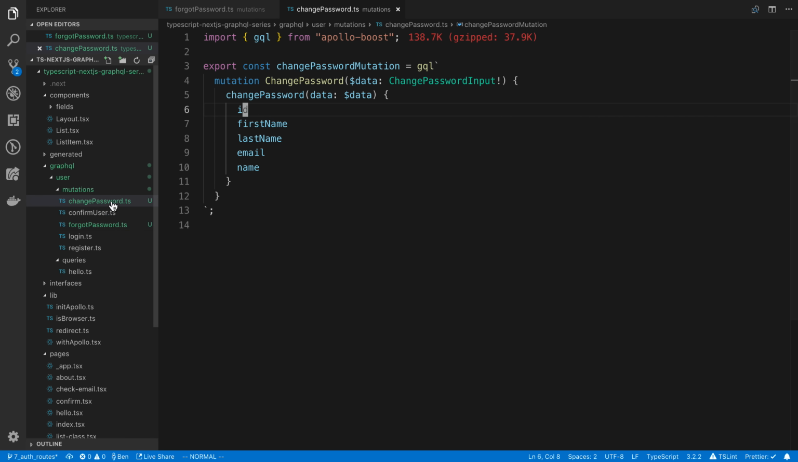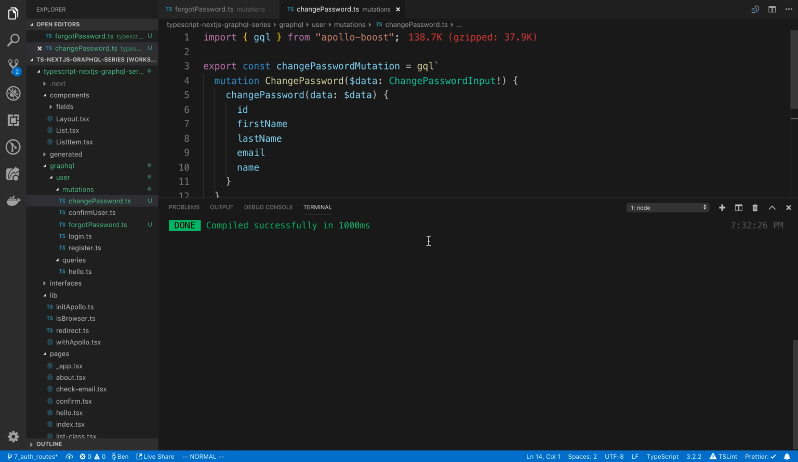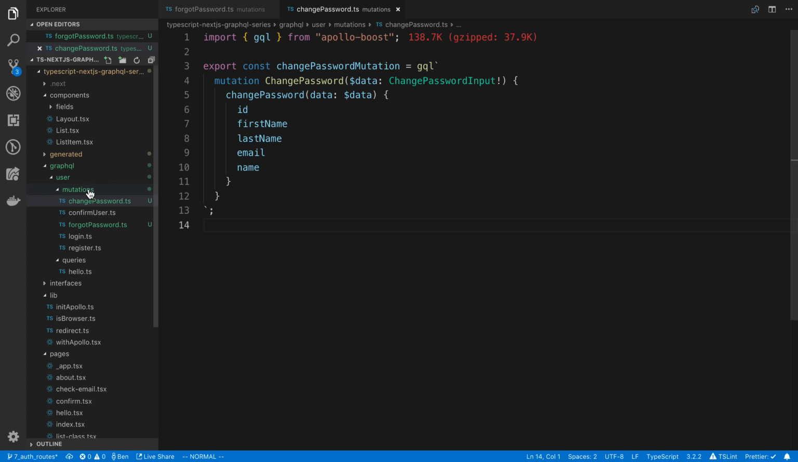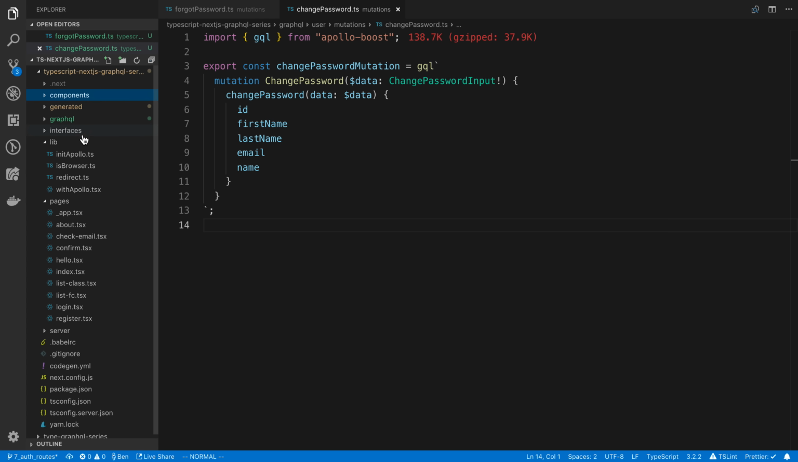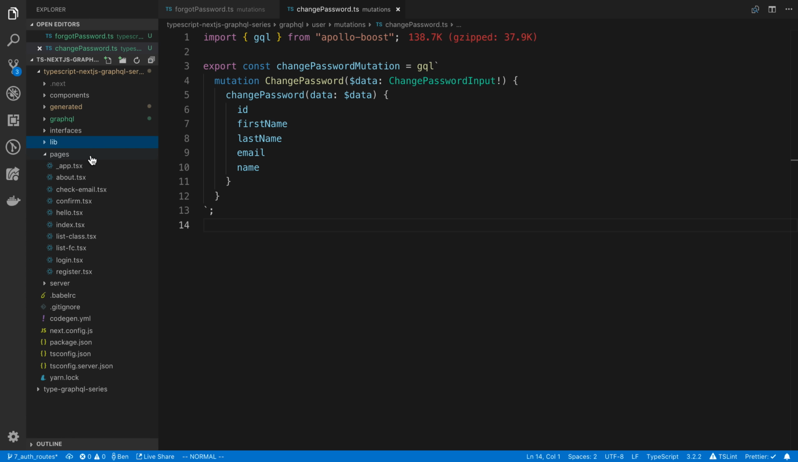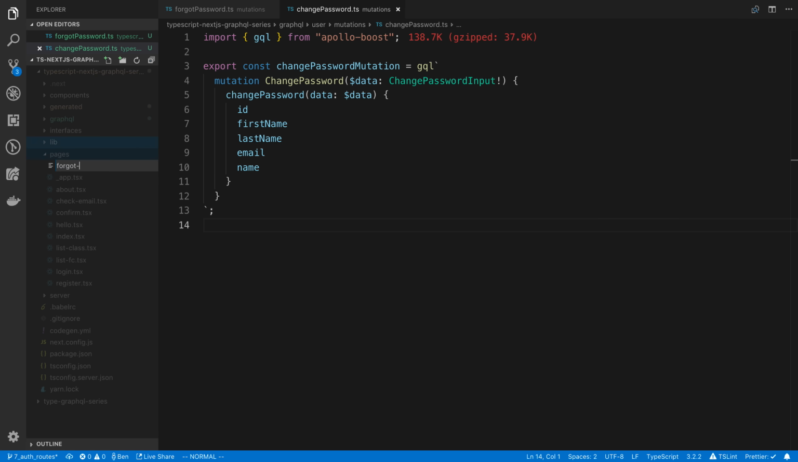So now that we added both the change password and forgot password, we can generate the types for it. I'm going to say yarn generate. And then we're just going to restart the server with yarn dev. And then I'm going to create a new page that the forgot password form is going to be on. Forgot-password is what I'm going to call it.